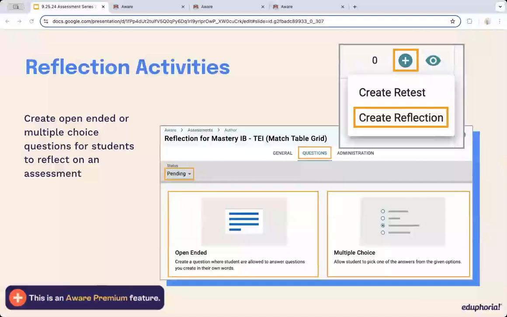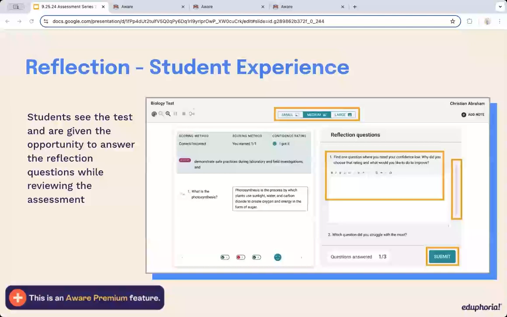In it, you can create open-ended or multiple choice questions for your students to reflect on the assessment. Then you can use single test analysis to actually analyze those responses from the students. Here's kind of what it looks like from the student view. They actually get to see the test on the left side of their screen, and then they see the reflection questions that they need to go through on the right side of the screen.